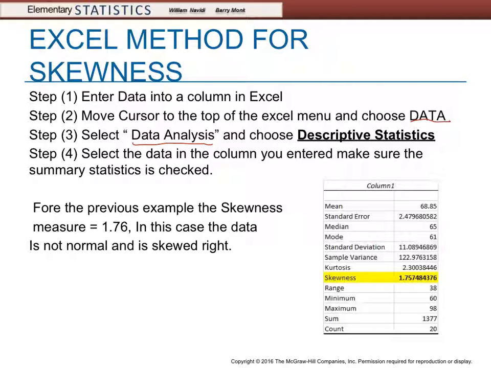For the previous example, the skewness measure is 1.76. So when we do the data analysis option, which we've used in class before, you will see a skewness measure. In this case, the data is not normal, it is skewed to the right.